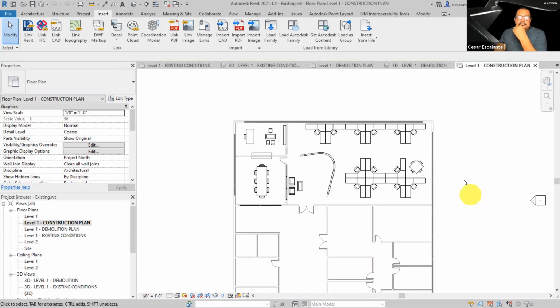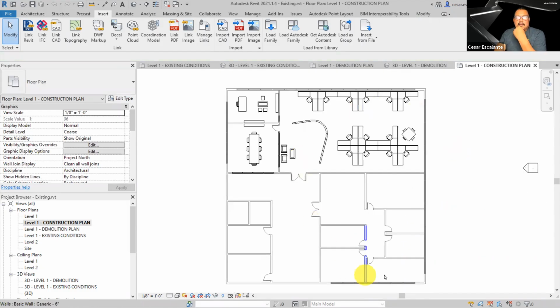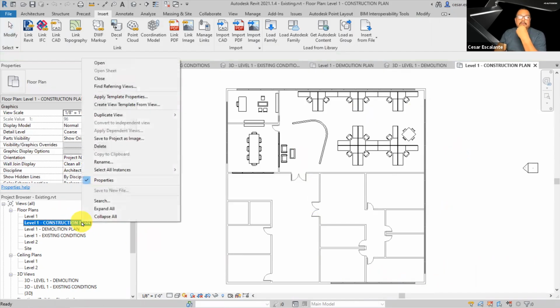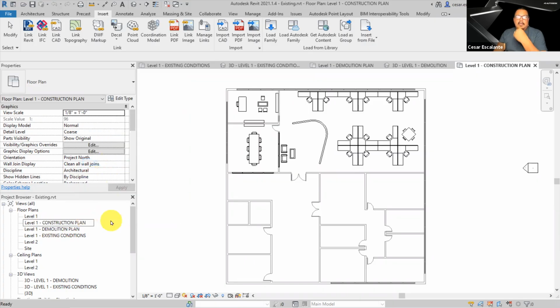Okay, so this was the construction plan. Another thing I failed to say is that this is the construction plan for phase 1. So in the model, in the view, let's rename it, and this will be construction plan phase 1.